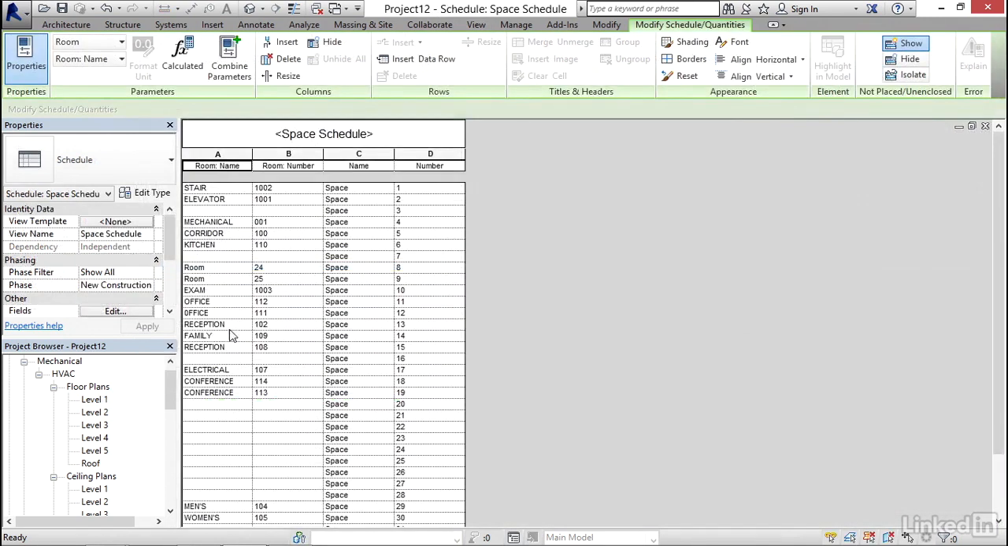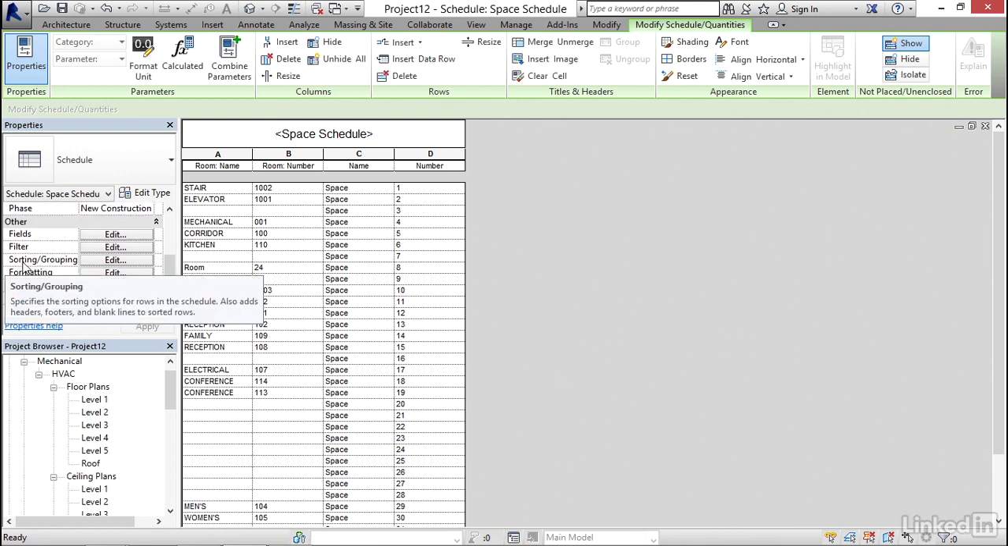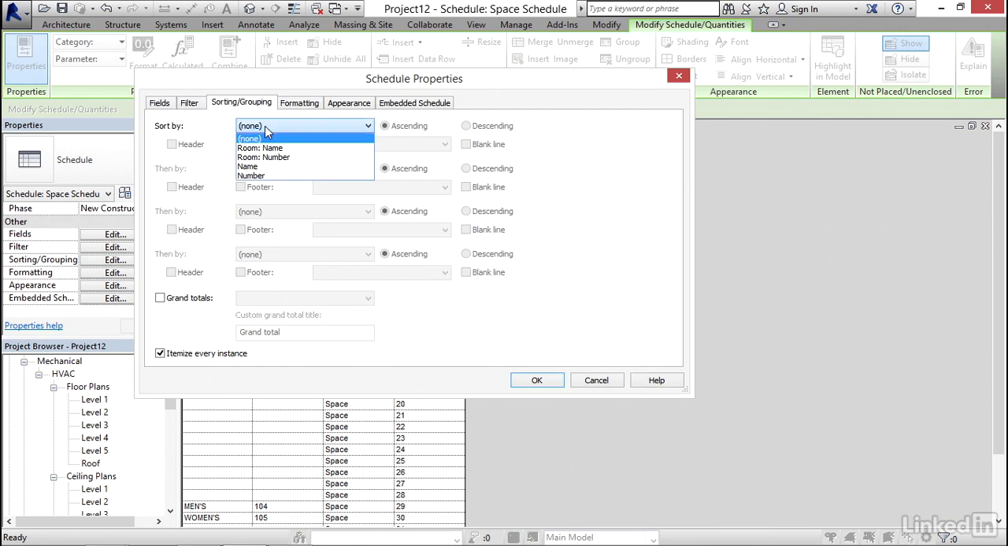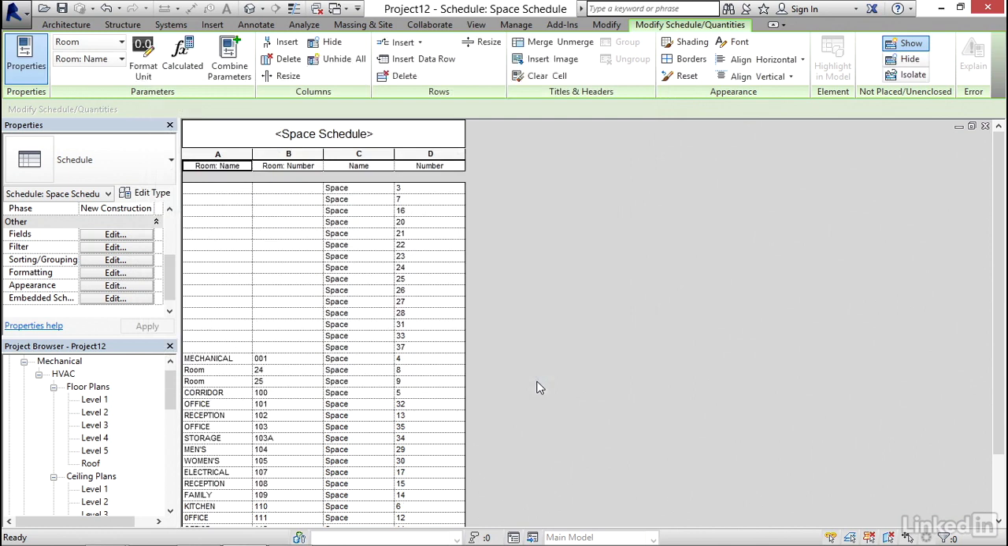Now see how we've got some spottiness here? The only way to delete a space out of a model is to delete it from a schedule. It seems odd, but that's how it works. I want to coordinate this a little better. So I'm going to scroll down over here and go to my sorting and grouping and going to click on Edit. And I want to sort by room number. Now I want to click OK.